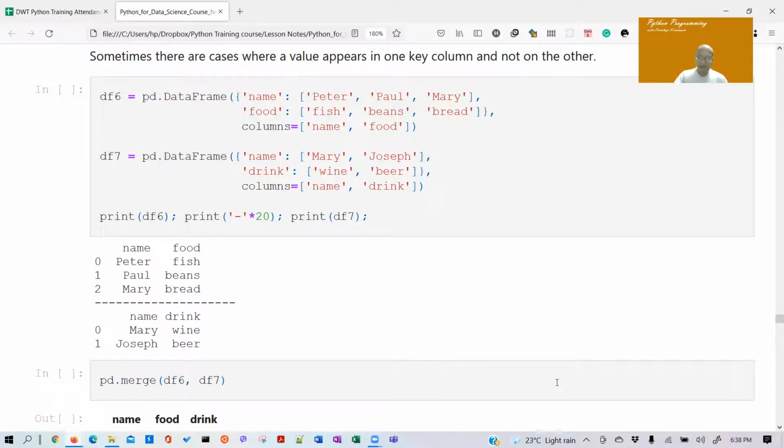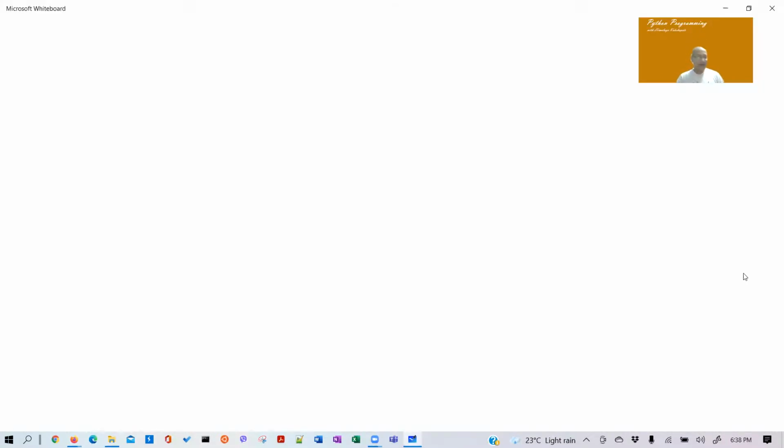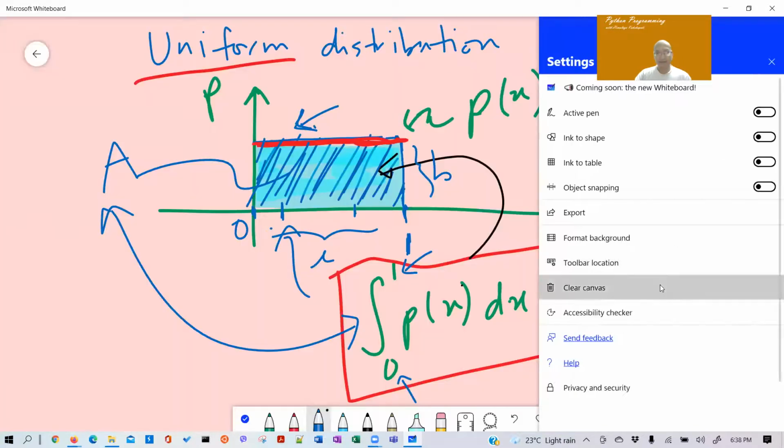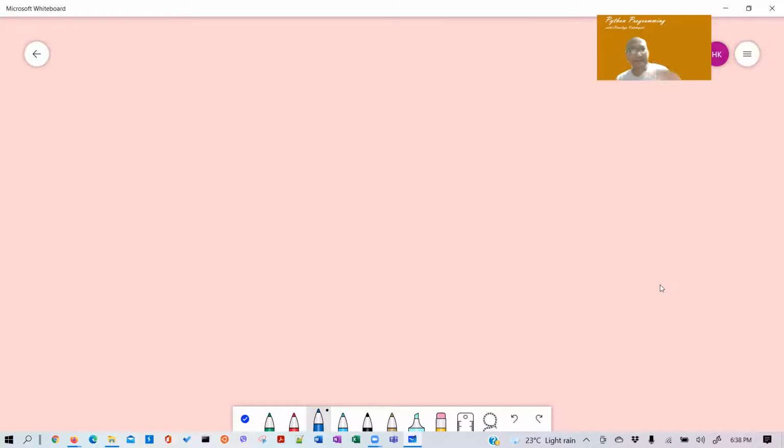Okay. So let's quickly go through that, and then I'll come back to this one. Let's quickly overview, and then I can continue with the code. So there are four kinds of joins basically.